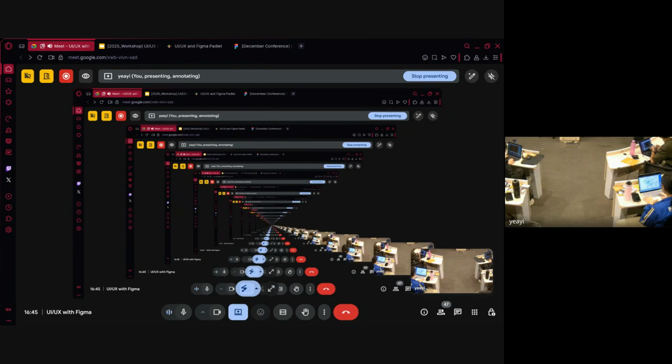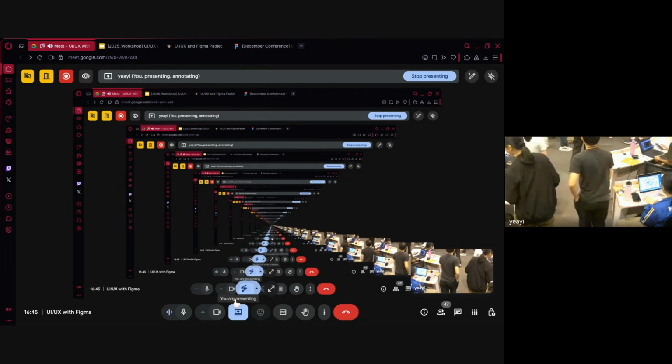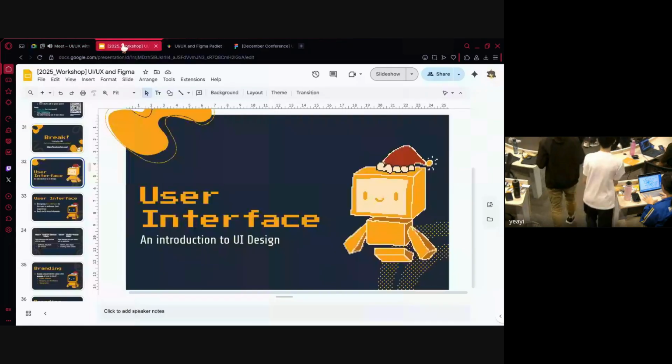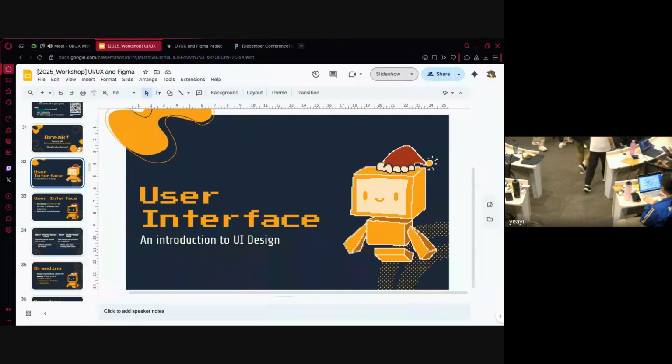If you guys would like more snacks, there are snacks here. There are Oreos. You can come to the front. And then once you're done, we'll start on the Figma.